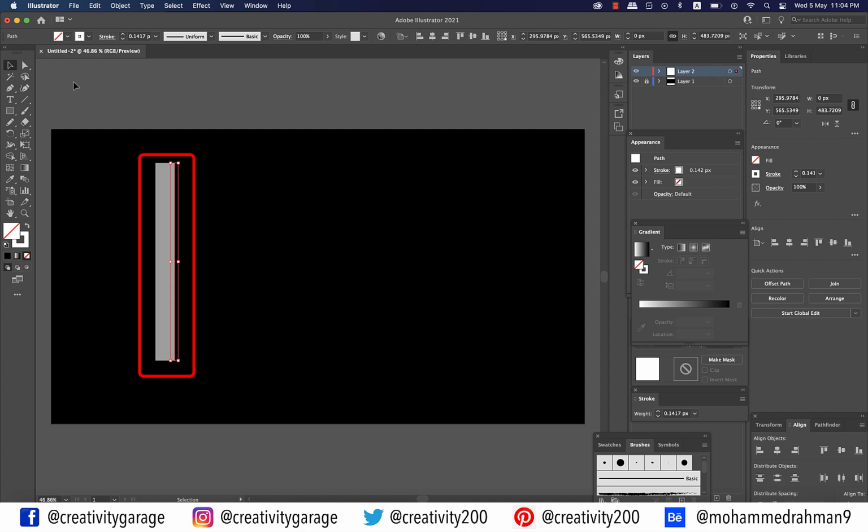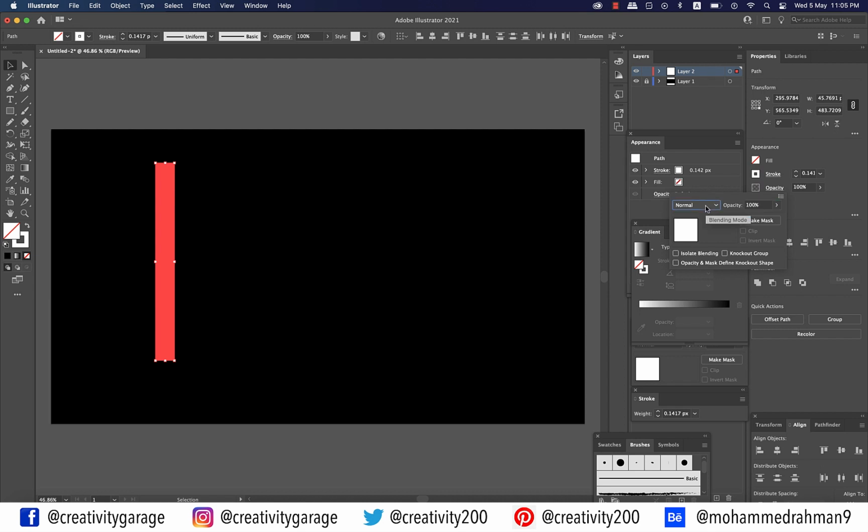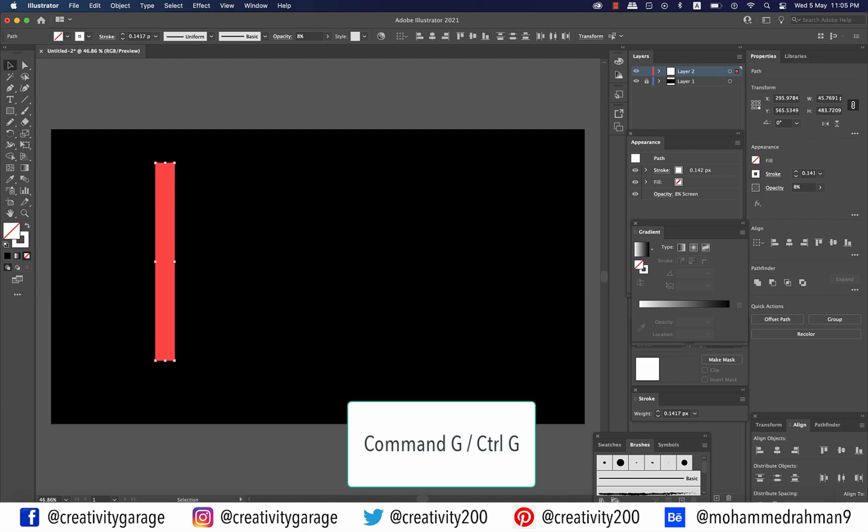So now select all by hitting Command A on a Mac or Control A on a PC, and then go to opacity option on the right and change the blending mode to screen and opacity to 8%. And then group the lines by hitting Command G on a Mac or Control G on a PC.